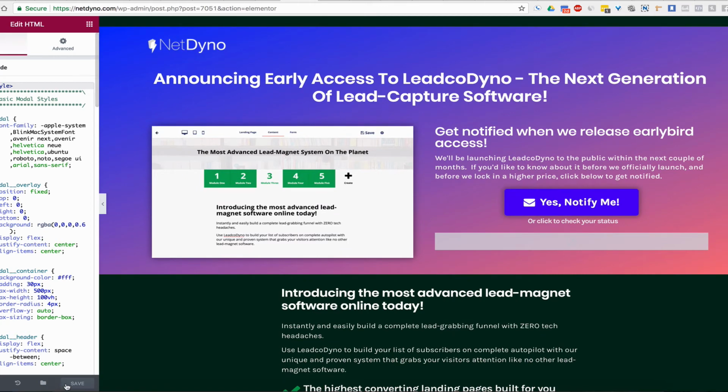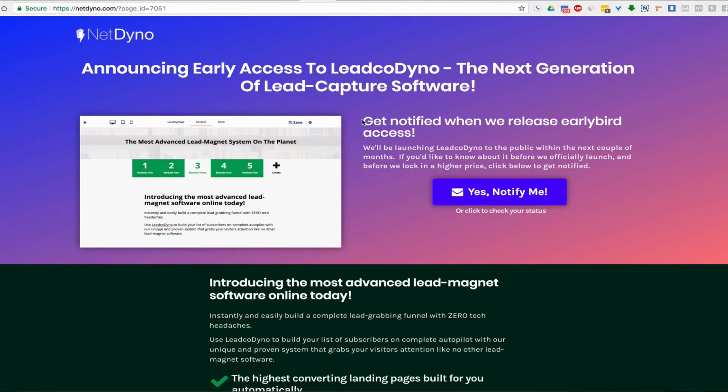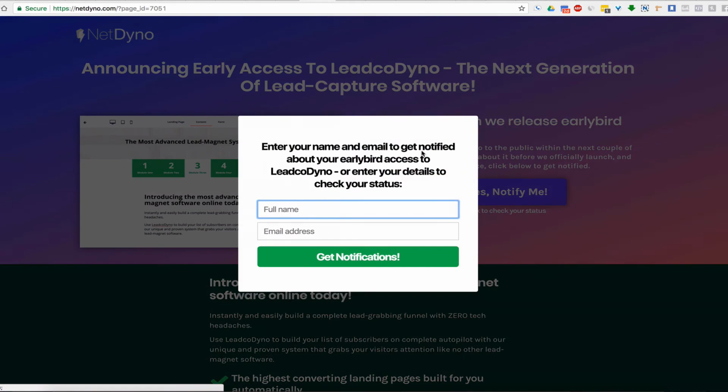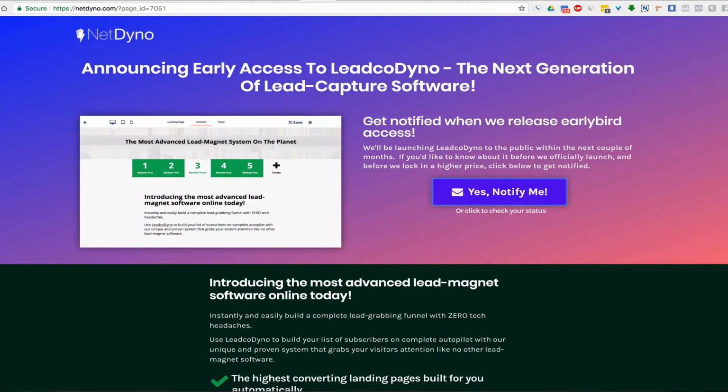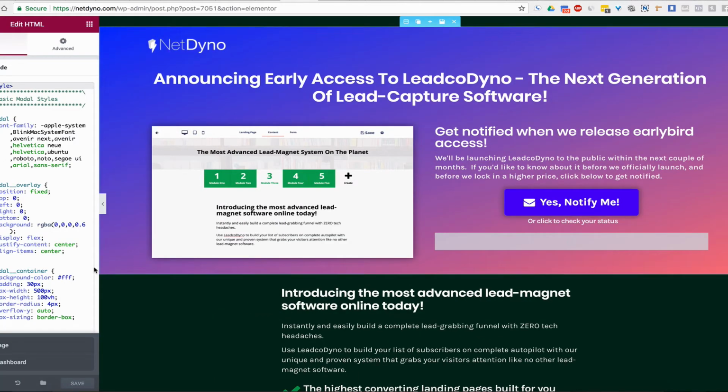Once you're done here and you've saved it, go ahead and exit out of it. You can view the page. So this is the page here. It's not published yet, but you notice here are the different colors and whatever. Here's the button. It does work with everything. All right, so I'm going to go ahead and close that out.